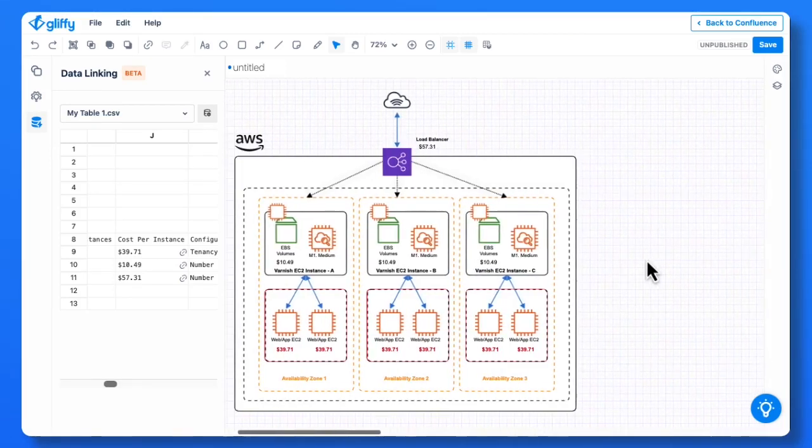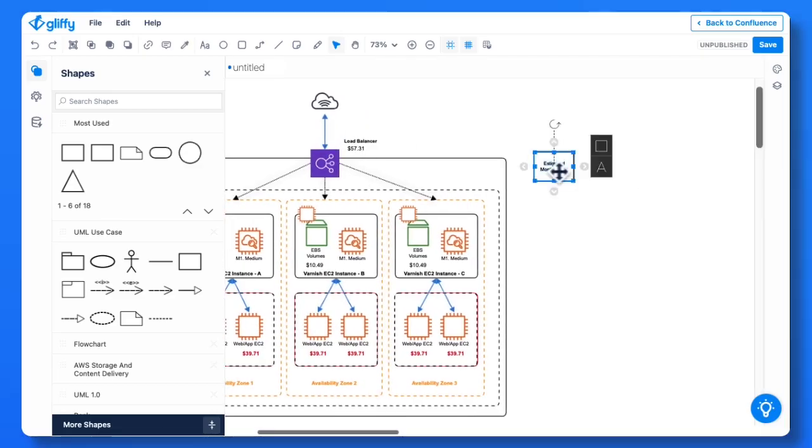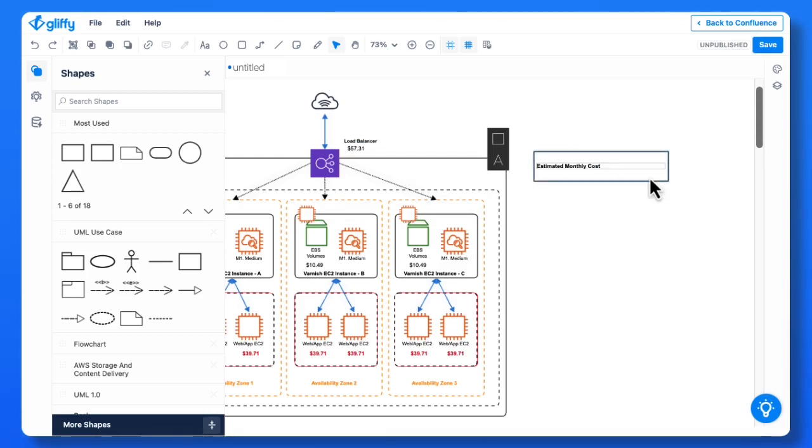Now let's also add a little summary over here. So I'm going to click back into my shapes panel, and I'm going to drag and drop out just a basic rectangle and say estimated monthly cost. And I want this to look nice, so I'm going to make it wider. I'm going to make the text a little bit bigger. I'm going to align it to the left, make it bold, and just nudge it over with a few spaces there.